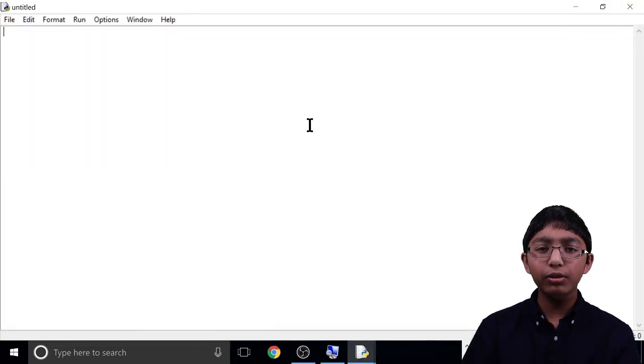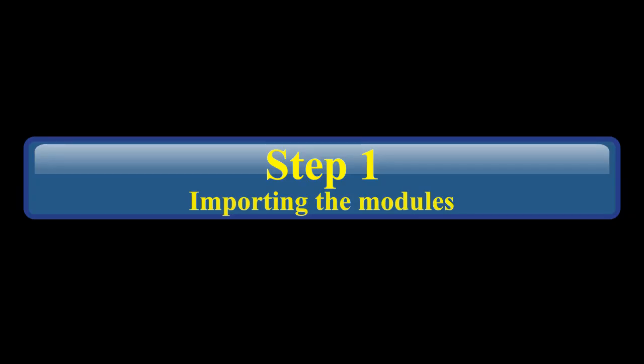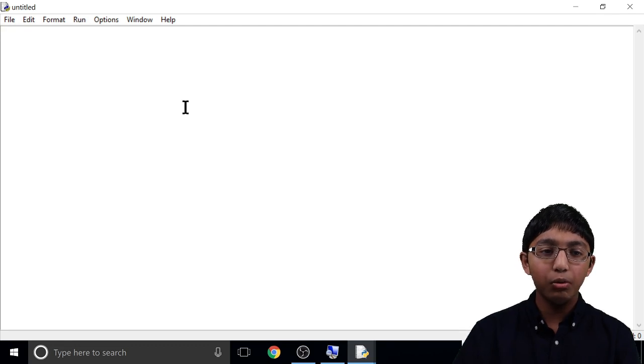Now that I've shown you the final result, let's start programming. In this program, there will be 3 steps. Step 1. Importing the modules.